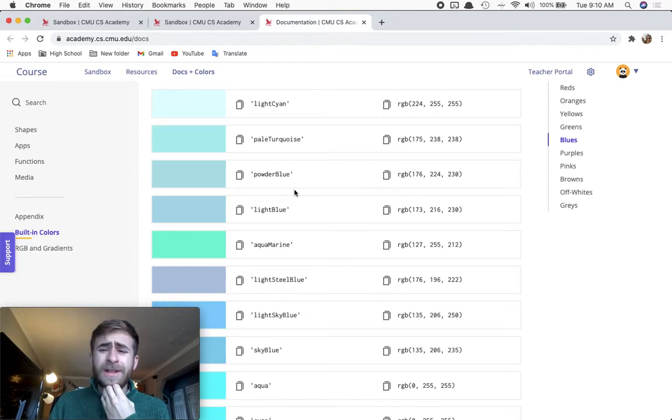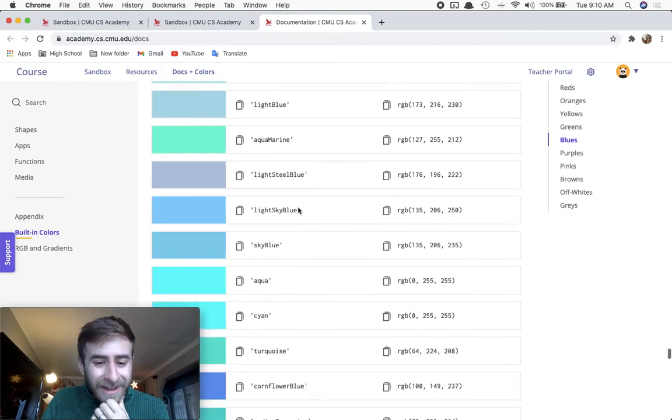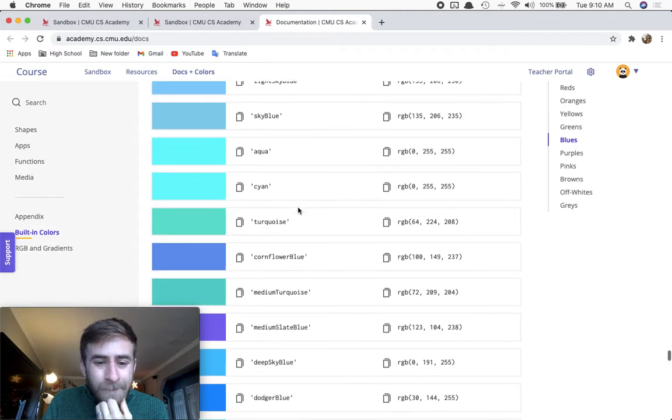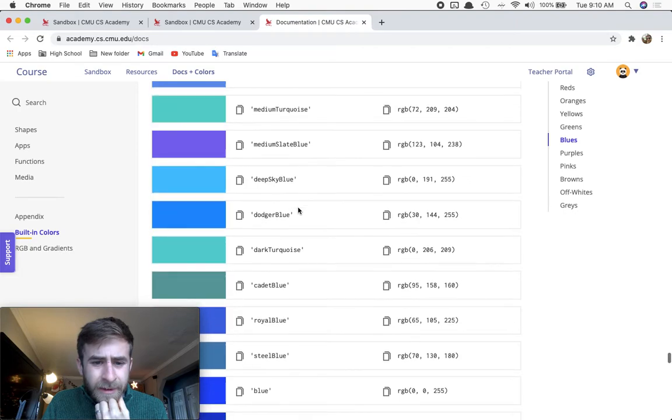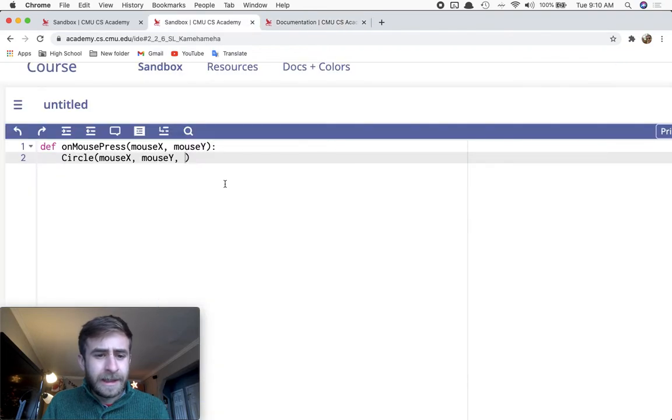Wait, is it darker blue on the outside or lighter blue on the outside? Let's check this image search really quick. Darker blue on the outside, kind of a very light blue on the inside. Okay, so it's kind of like a neon. I'll use deep sky blue. Doesn't need to be perfect. We'll figure out the radius in a little bit, but I'll say maybe 30. And then the fill will be equal to that.